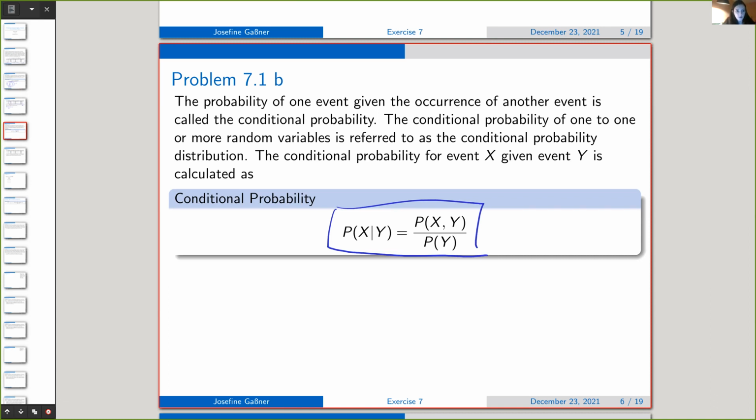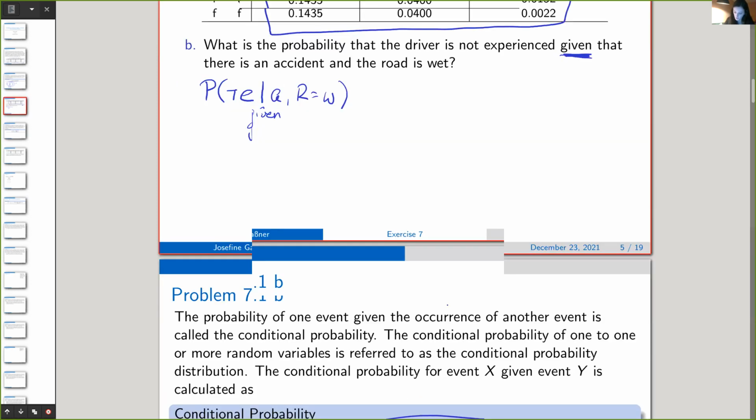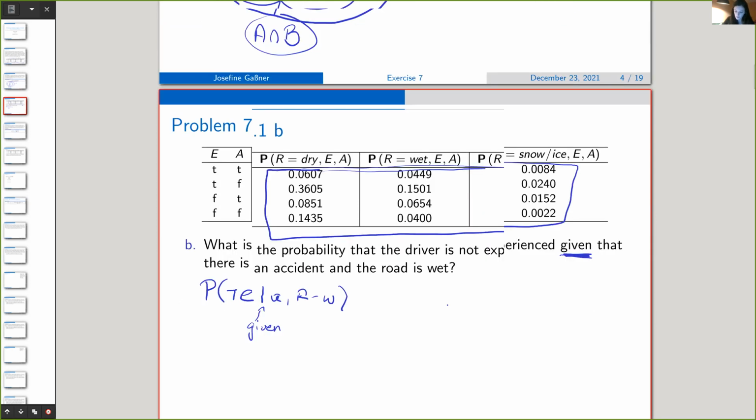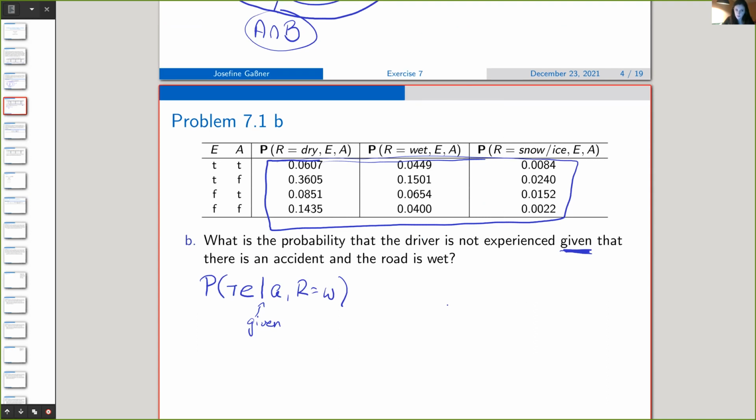Why do you write in small letters? I write in small letters because the uppercase letters are for the random variables, and the lowercase letters are for specific events. So we want a specific event that the driver is inexperienced, and a specific event that there's an accident and that the road is wet. So this is one special event, and the uppercase letters define the random variables. So this one.